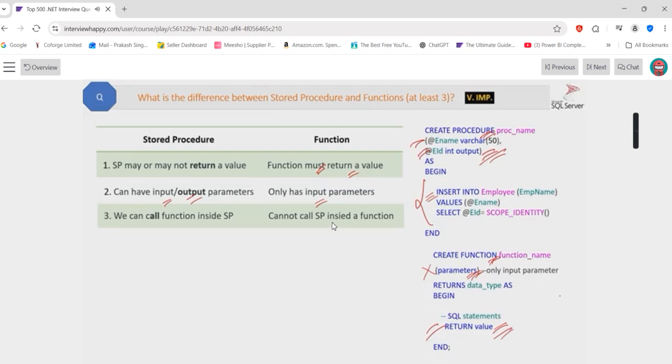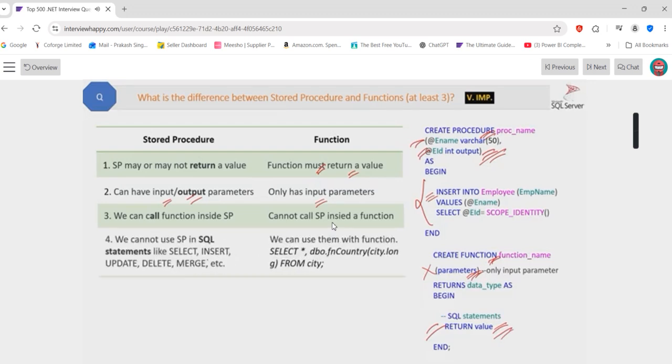Okay. Next difference is we cannot embed or use SPs in SQL statements like select, insert, update, delete, merge, etc. But yes, we can embed or use functions like this. For example, here: select star comma dbo.fn_country. Here in this SQL statement, fn_country is a function, which is the advantage of a function. It can be used with queries also like this. But we cannot write select like this with stored procedures.